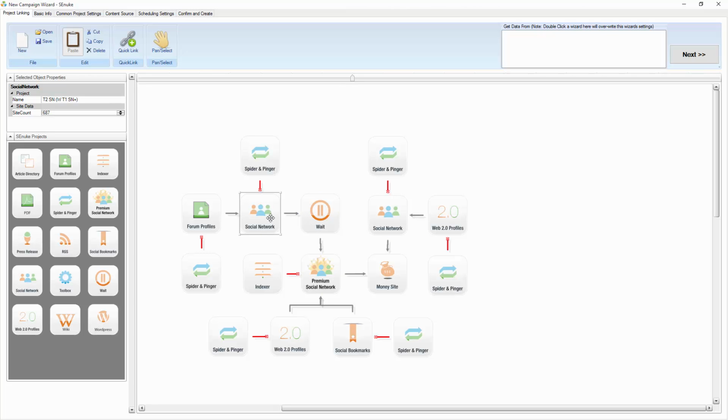So we've reached the stage where this social network is now running, and each day that this one is running, this spider and pinger will be indexing it. And when this is finished, the forum profile here will backlink through this social network. So you can see here we have quite a powerful template. It looks like it only has a small number of links to your money site, but it is quite a large number, and you can see that the flow of link juice goes very accurately through everything.